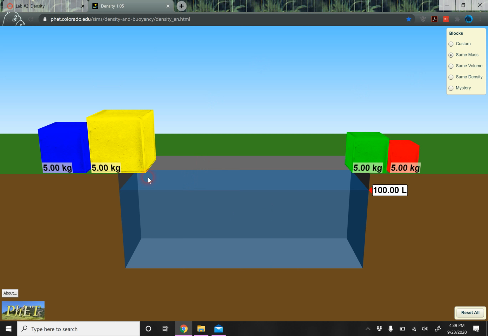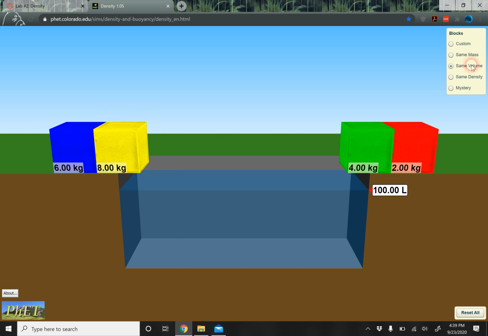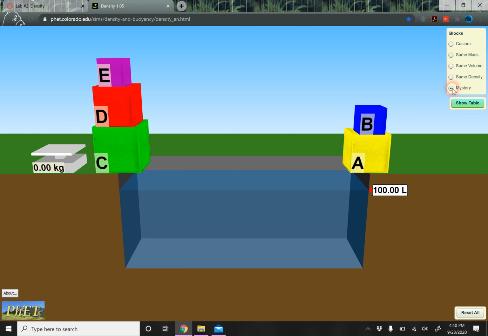You can also have some blocks that have the same mass, but notice they're different sizes. You can also make them so that the same volume but different masses. You can make them so that they have the same density, but notice they're different masses and they're also different volumes. And then lastly, you have these mystery blocks.